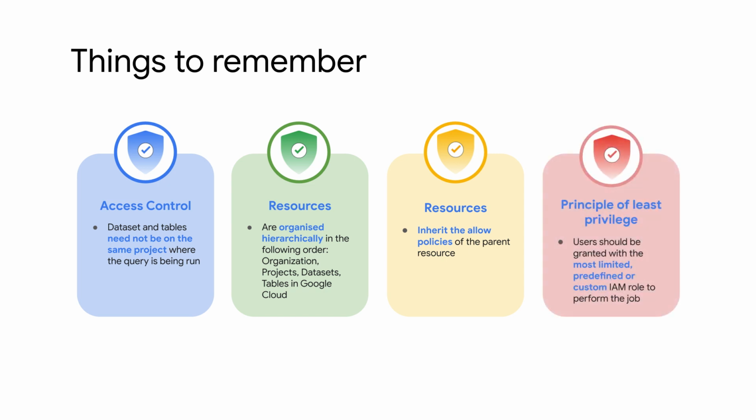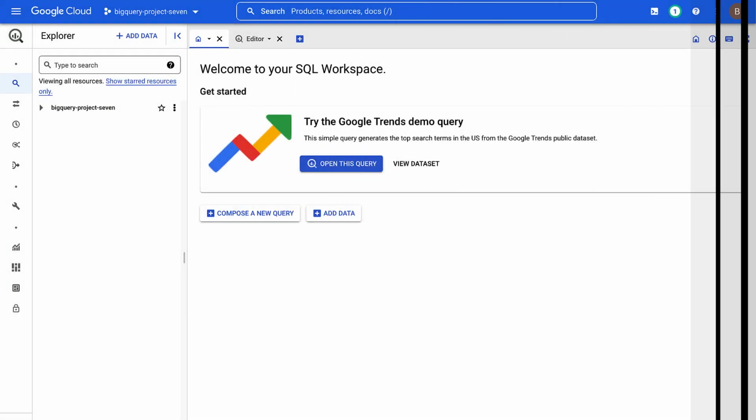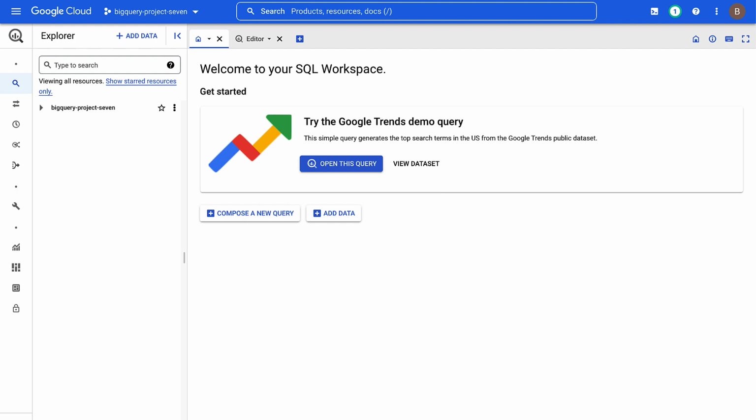To keep your data secure, use the principle of least privilege. Grant the most limited predefined or custom role with the bare minimum permissions necessary for the user to perform their job. Now, let's troubleshoot and resolve some common permission errors encountered while accessing BigQuery tables.